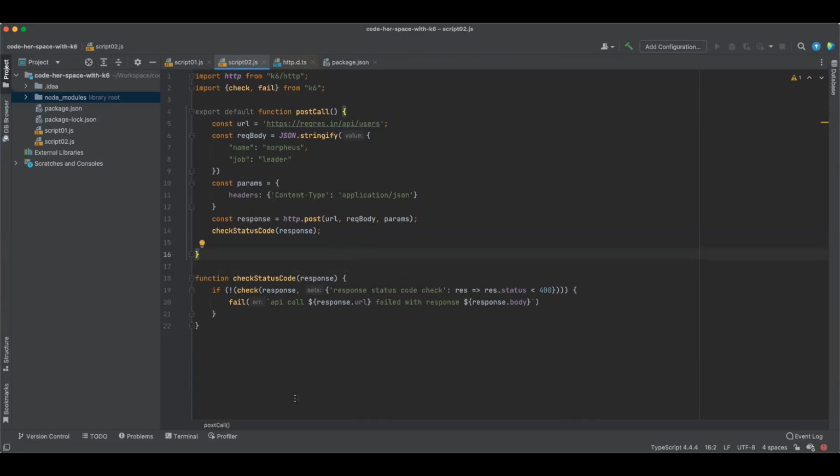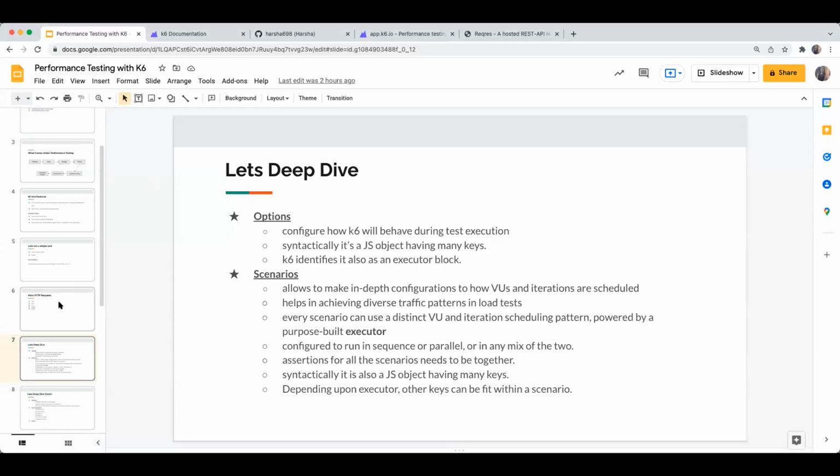Okay. So far we have covered the basics of K6, how to run it, how to run a basic K6 script, and how to read the report which gets printed onto the console. But of course, performance testing doesn't end here, and we have to play a lot with our code. Now, let's do a deep dive into the code.